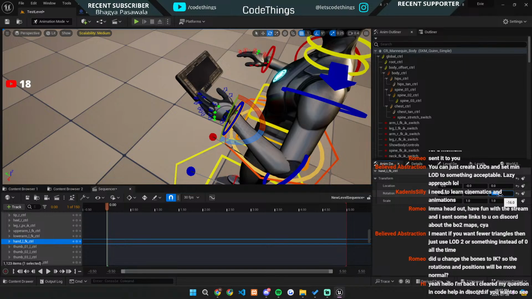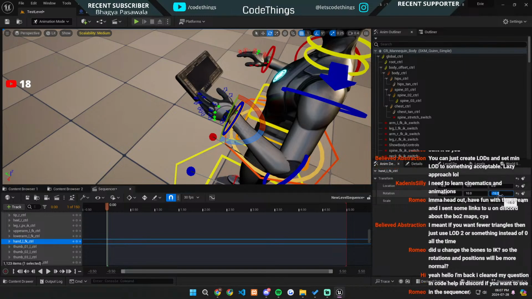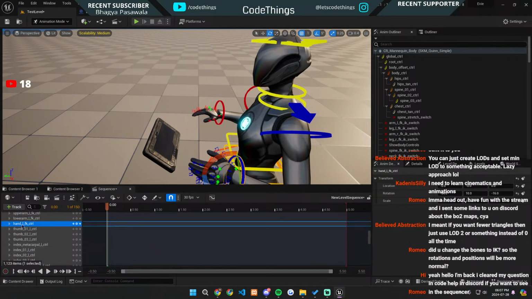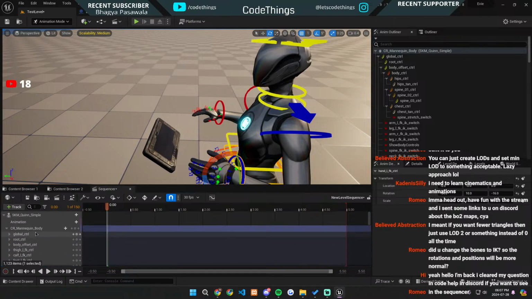Did you change the bones to IK so the rotations and positions will be more normal in the sequencer? I did not, and I don't usually do that. I just set the key, and I've never had a problem with it when I just set the key. Personally. Yeah, hello, I'm back. I cleared my question in code help in Discord if you want to see. Yeah, I'll check it out in a minute.